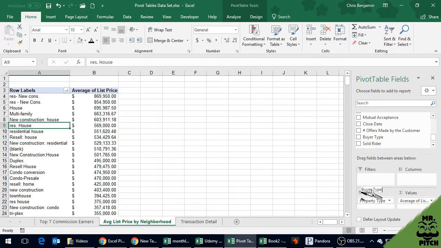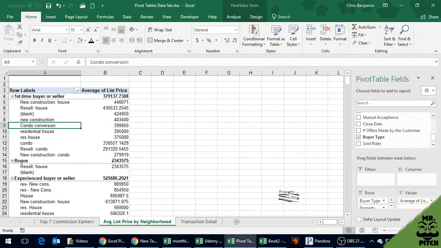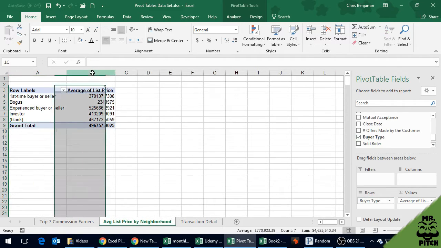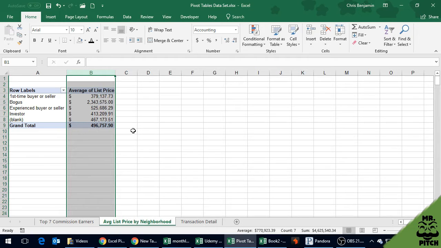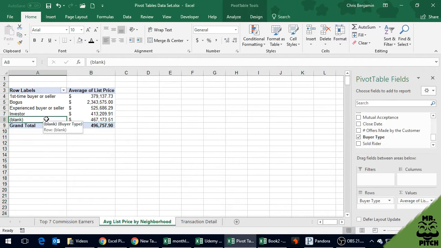Where is it? Here we go. Buyer type. We're going to ditch property type. All right, this is looking promising, guys. I'm not going to resort it at this point. There's a lot of blanks. Bogus. So bogus is interesting because I know bogus means those are offers people put in that weren't legitimate. Obviously, they were bogus offers.